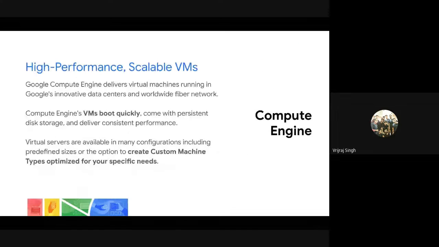I'll talk about how Compute Engine is more flexible for us as developers, because it provides a highly customizable service, where we can create a virtual machine. A virtual machine is like an operating system that we can select.